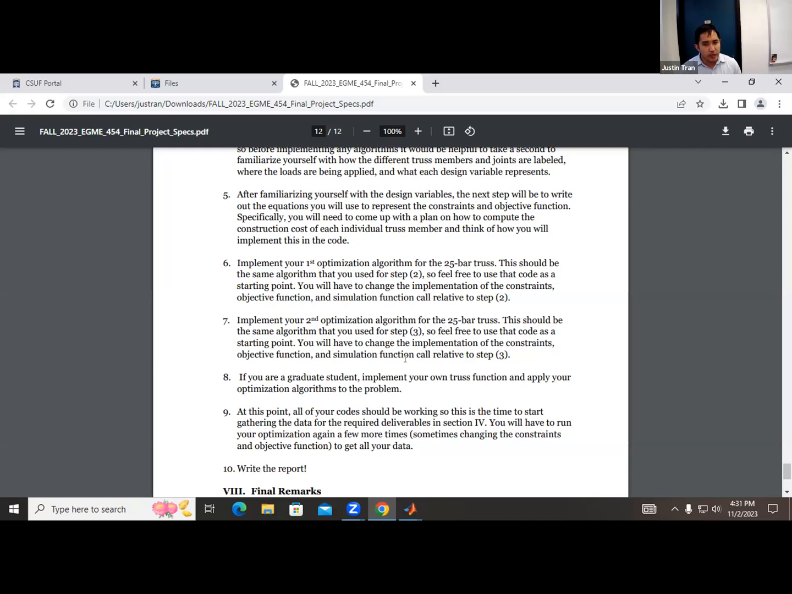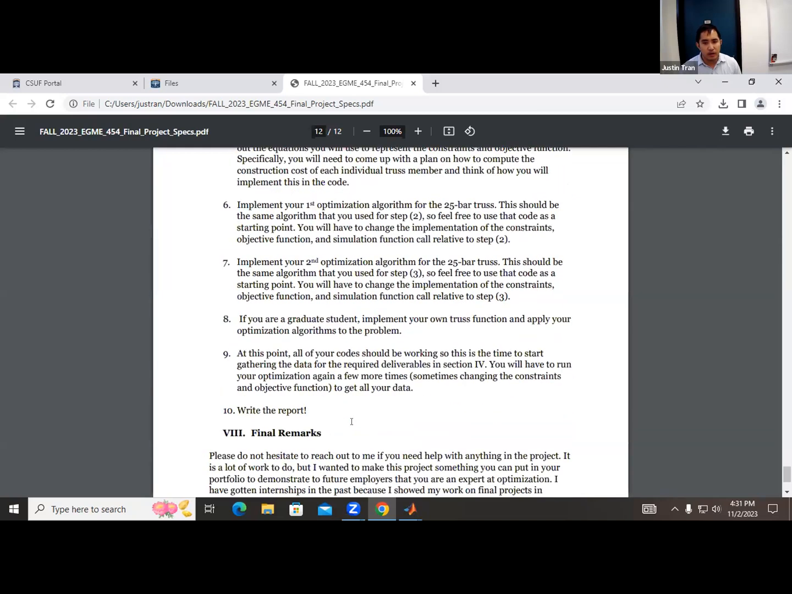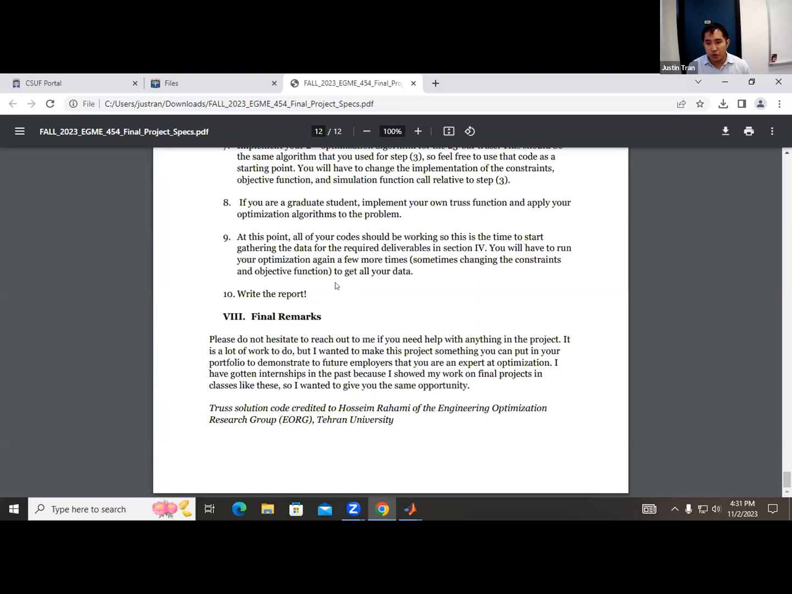Number 8, if you're a grad student, implement the graduate problem. Okay. 9. At this point, all your code should be working, and so you should go ahead and run them to produce all the results that were outlined in section 4. Okay. And 10 is to write the report.